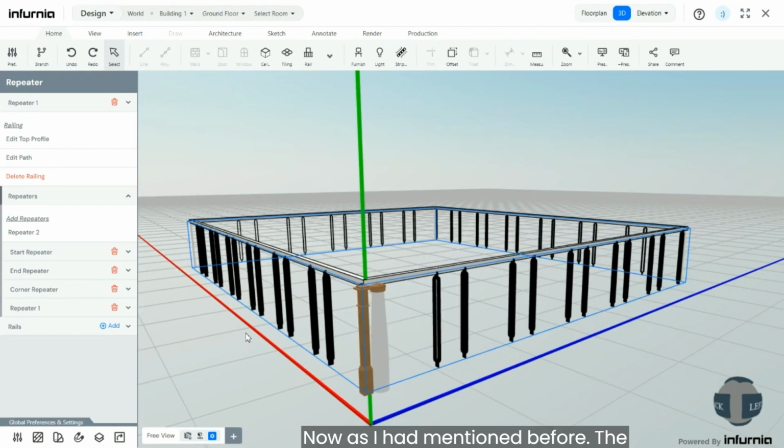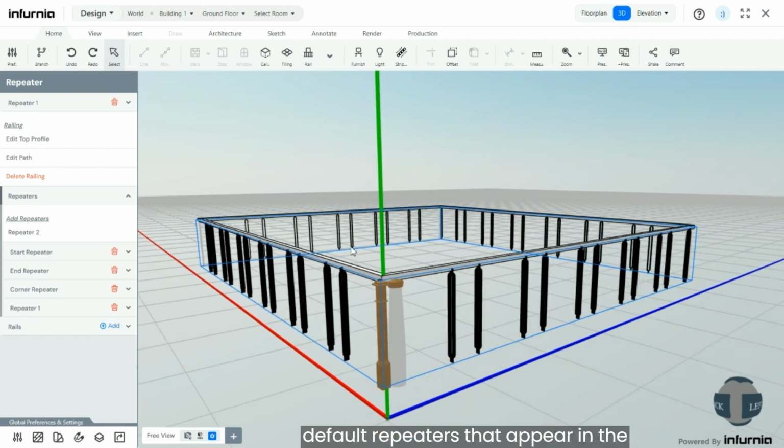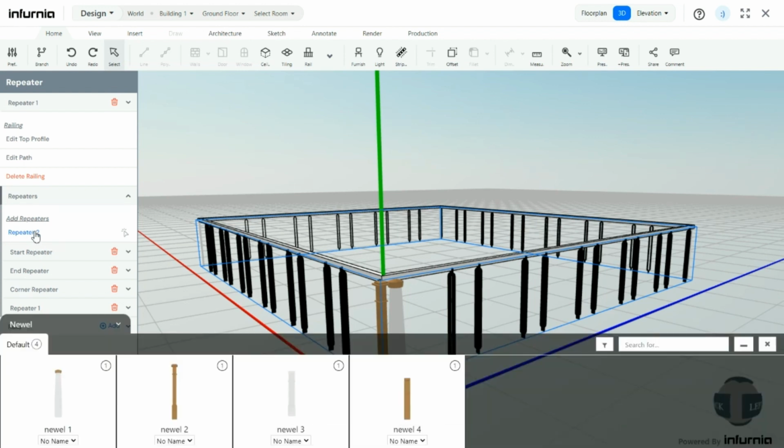Now, as I had mentioned before, the default repeaters that appear in the railing that you create fall under the repeater 1 category. Apart from this, you can add another type of repeater that will be continued along the path of the railing. For that, click on repeater 2 in the left hand panel. And now you can select a distinct model that you can add in that will be continued along the railing path. Let me add Newell 2.